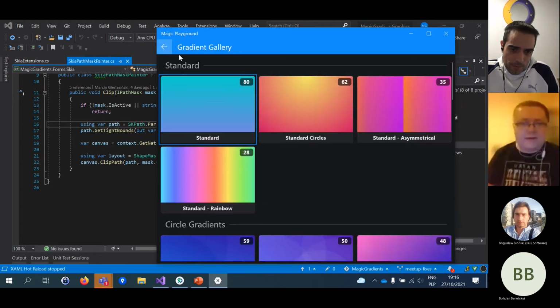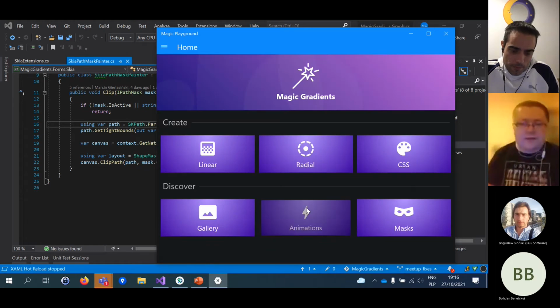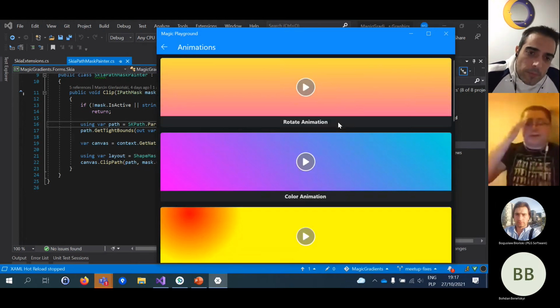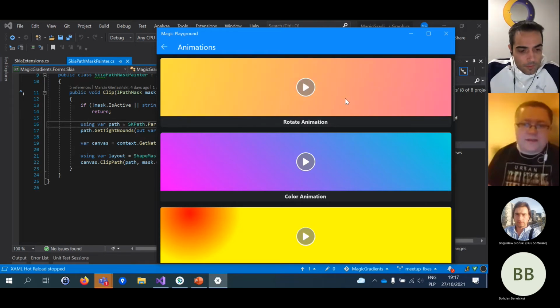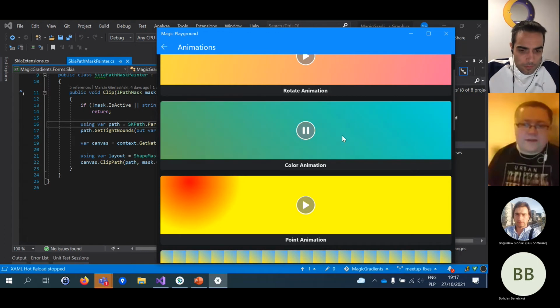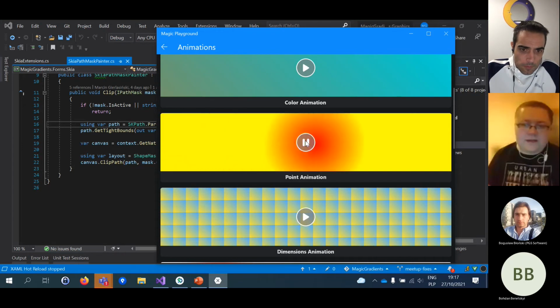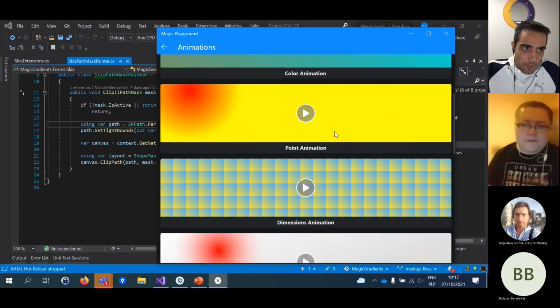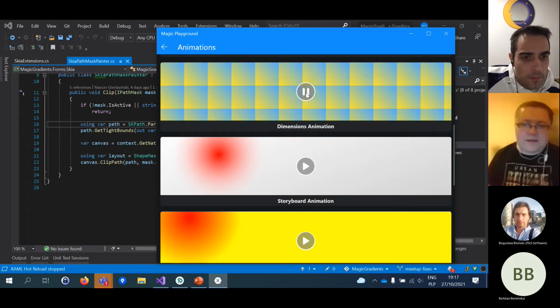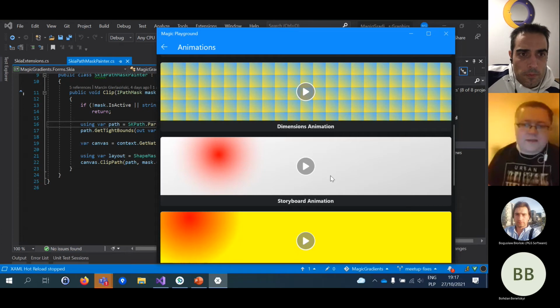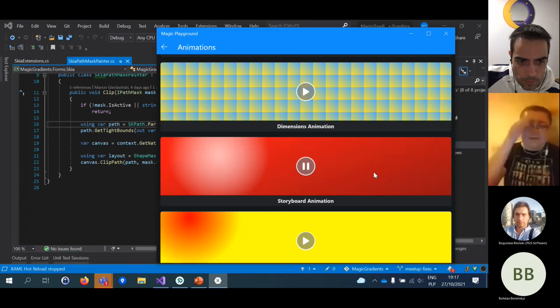With some small animations. And here we can see the animations. I also was mentioning the animations for radial gradients, for the magic gradient. So here is a simple animation of the angle property. Here is an animation of the color property. Here we are animating the center property of a gradient. Here we can animate the dimensions, so how the tiling changes when the size is being changed. Here is the storyboard, so we have a couple of animations running all together.